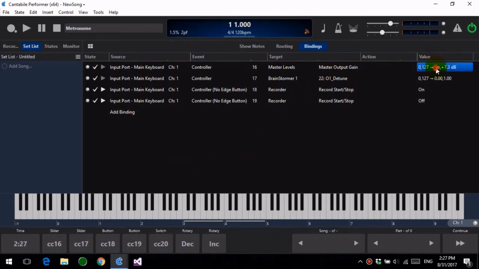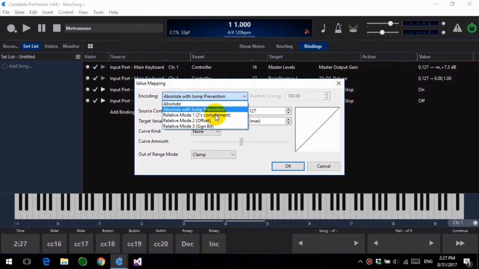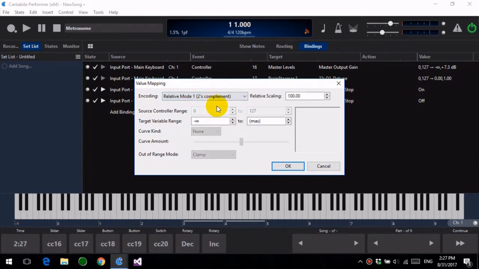Okay, the other way you can map these MIDI controllers is with what's called relative mode. This is typically used for rotary encoders, and the idea behind this is that it uses an endless knob. So rather than the knob sending its current position, it sends direction changes. If you turn it to the right, it will send one value. If you turn it to the left, it will send another value.